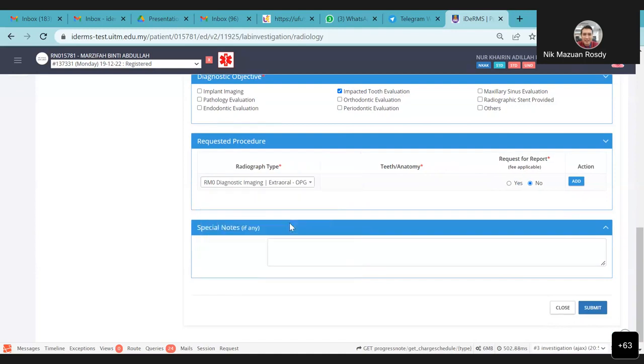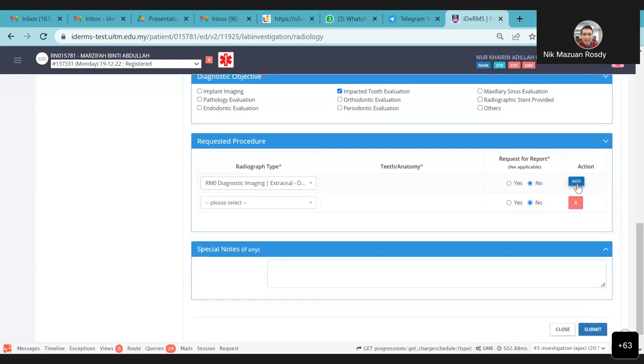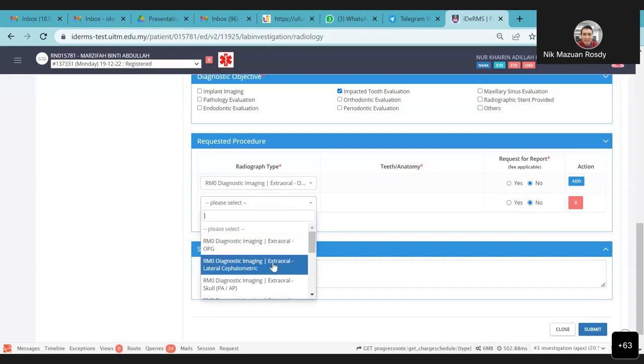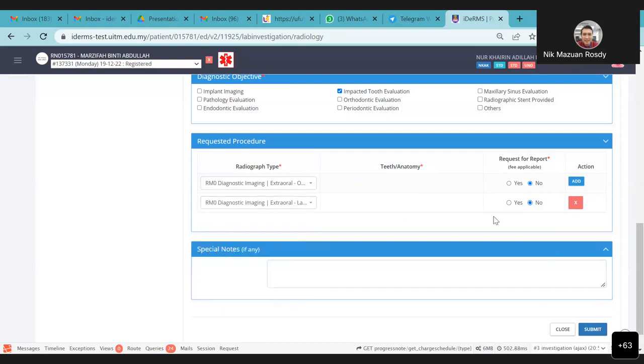OPG here. Yes, OPG. So that's one already there. If you want to do others, you can add lateral ceph. For ortho, they will have two. Okay. And then special note. If you have any special notes, you just put that and then submit.